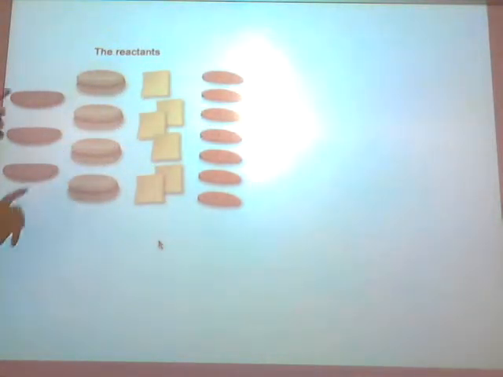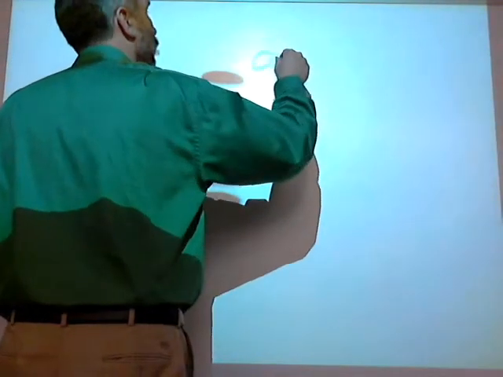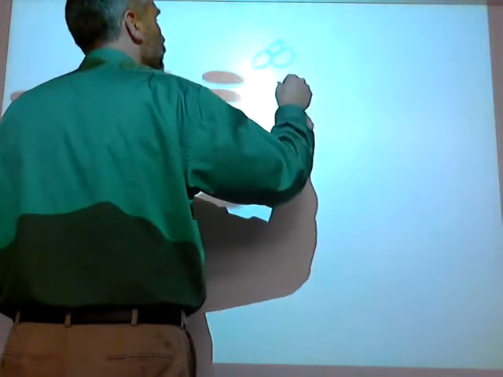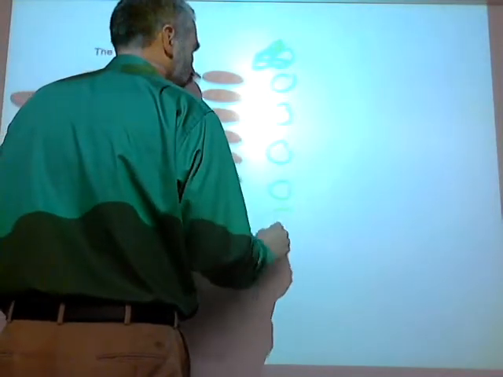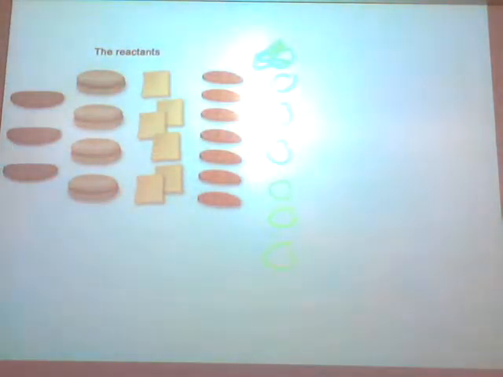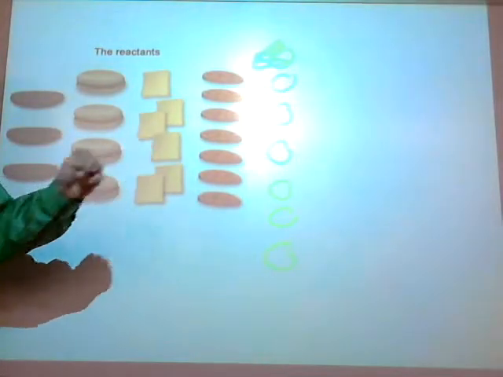But let's say each one had to have 3 pickles on them. So let's just say I had 1, 2, 3 pickles. Actually, if one has to have 3, so I have 1, 2, 3, 4, 5, 6 pickles. Who's my limiting reactant now if each hamburger has to have 3 pickles on it? How many hamburgers can I now make? 2. I can only make 2 hamburgers.